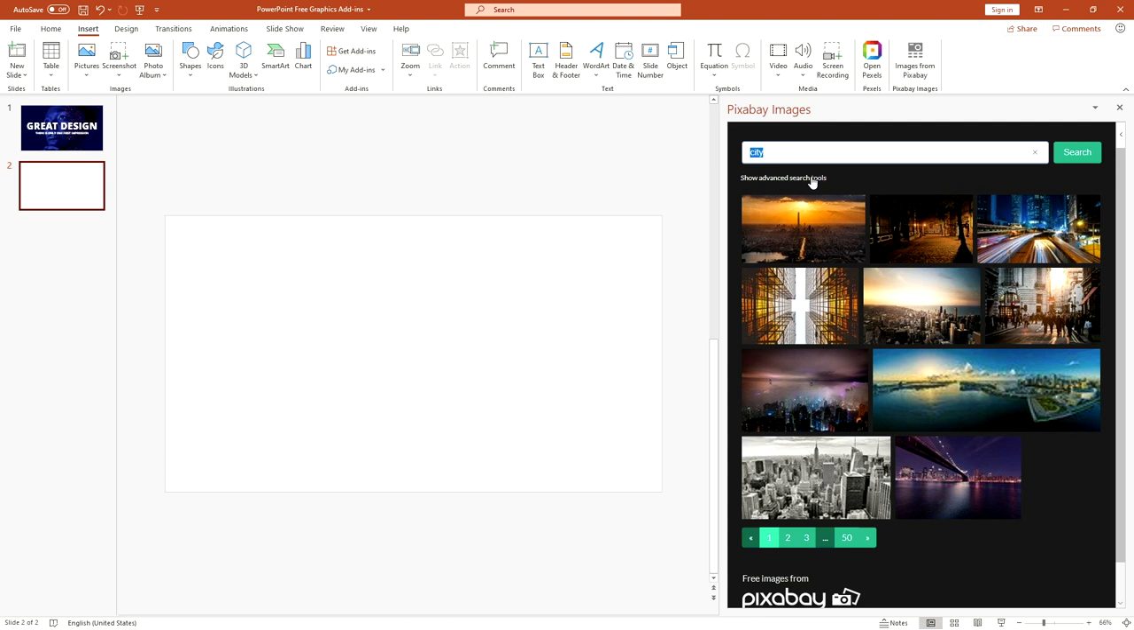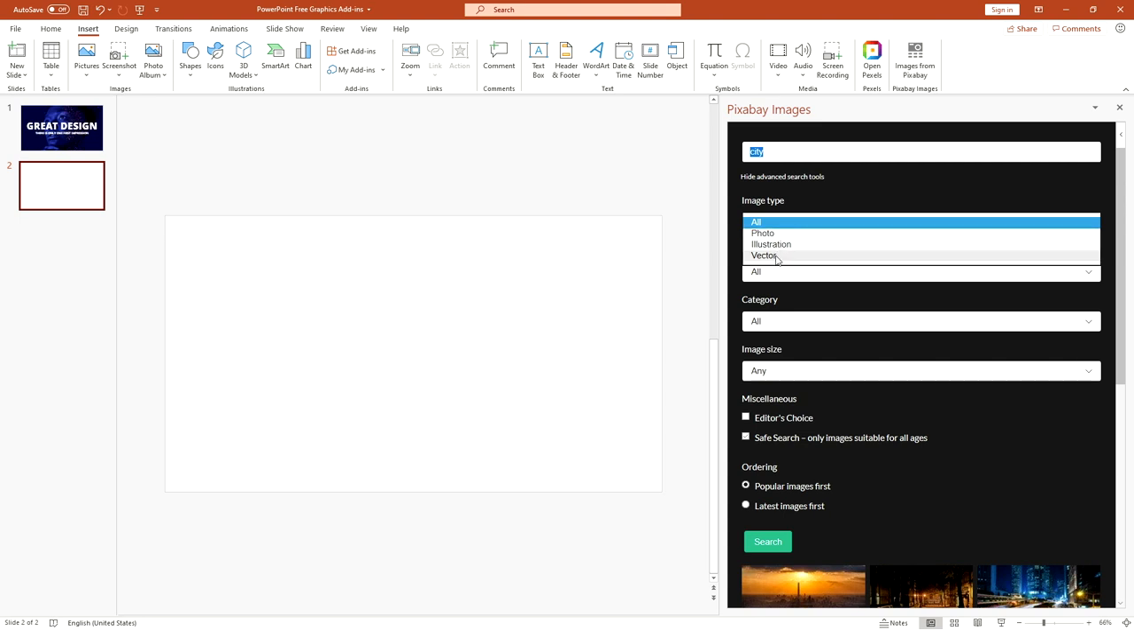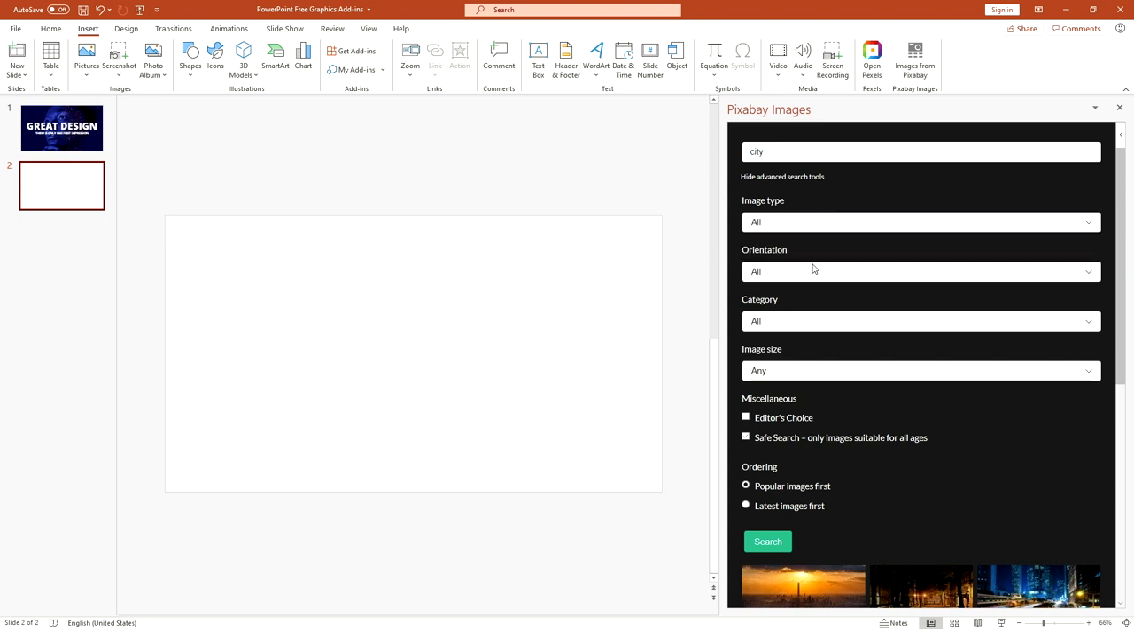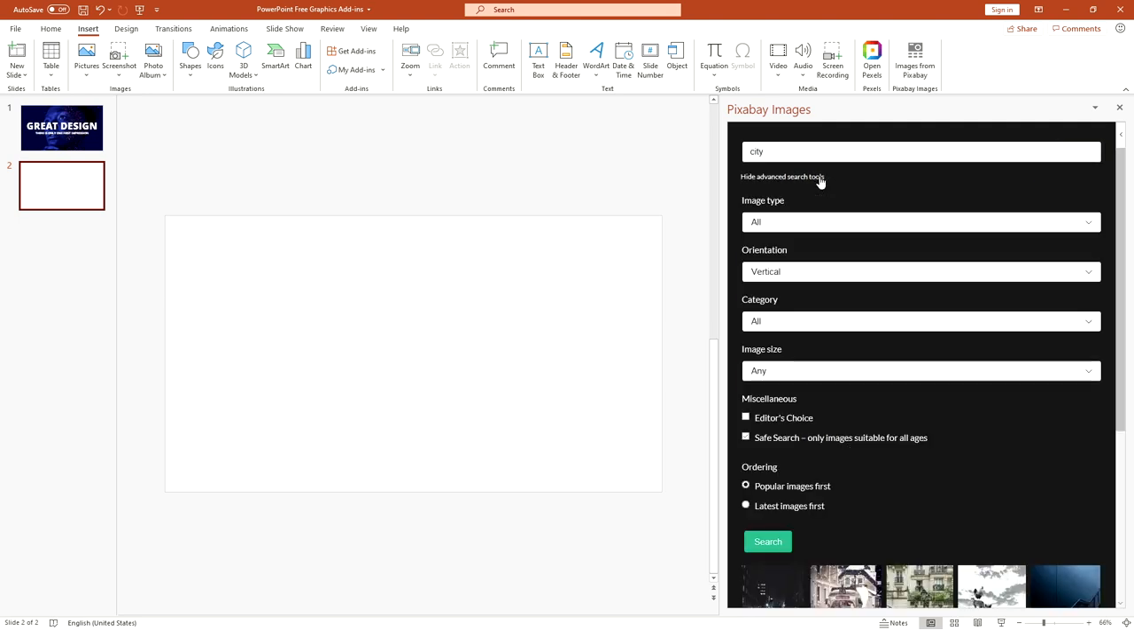Now, when we compare it with the Pexels add-in, we see this add-in does not have a color search option, but instead it has other advanced search tools that allow you to filter by image type, by orientation, so we can select only vertical images, for example, and we can also select a category, and many, many more.